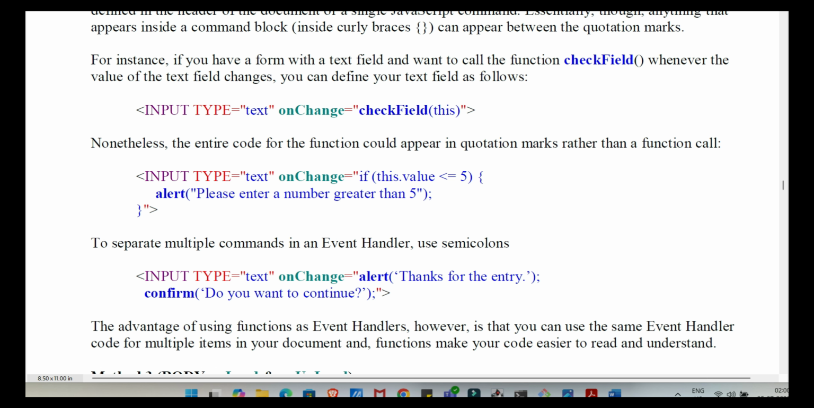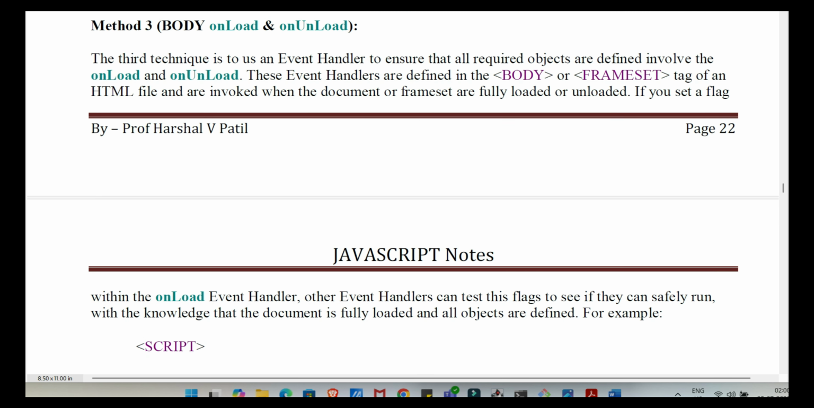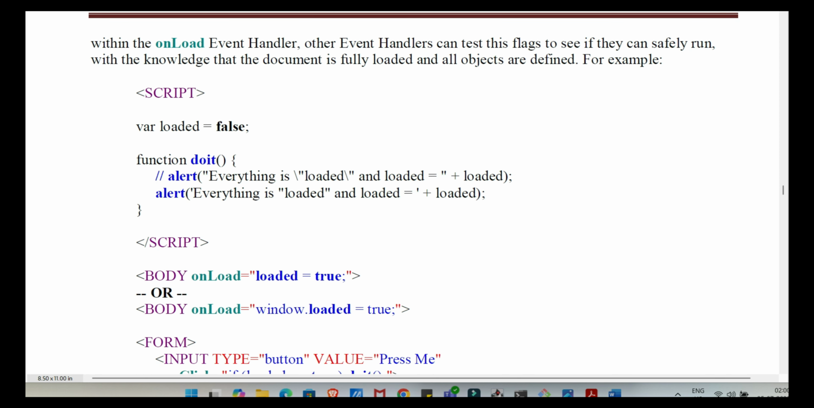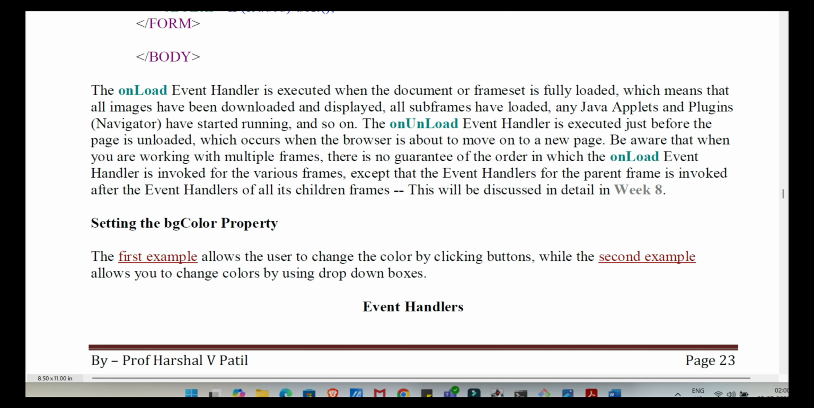Call a function instead. Exactly. For instance, for a text field, you might use onChange to call a function when the field's value changes, or even place direct logic like onChange, if please enter a number greater than 5. OnChange is another useful one. If you have multiple commands within an event handler, you simply separate them with semicolons. Semicolons to separate commands. Got it.